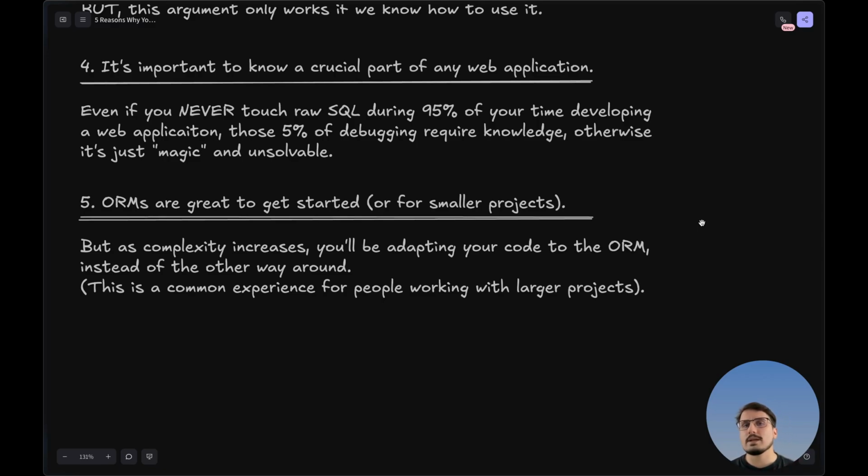But as the complexity of a project increases, as the features start getting more complex, then using an ORM is not enough anymore, and my experience has been that we end up adapting our code and trying to sort of morph our functionality and how we write our code to the ORM, to sort of appease the way things are being done by the ORM instead of the other way around.